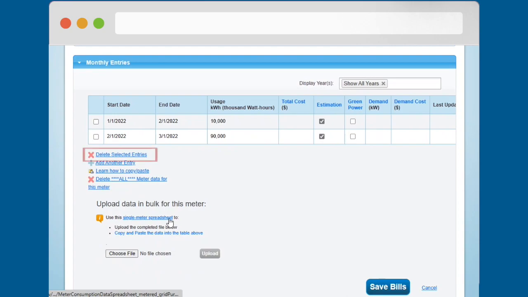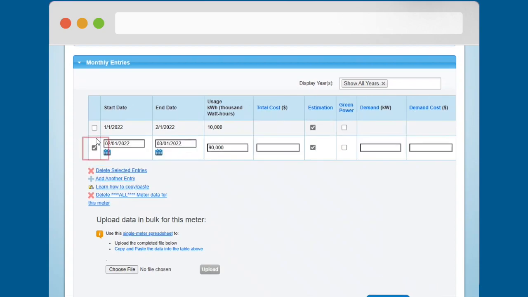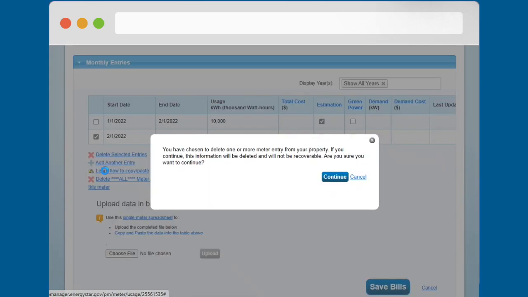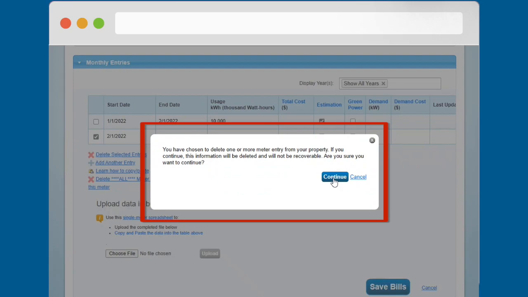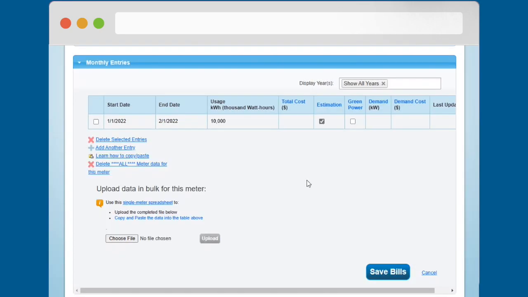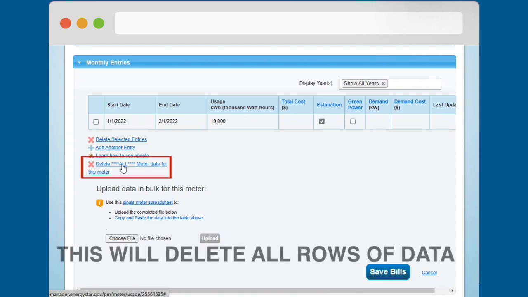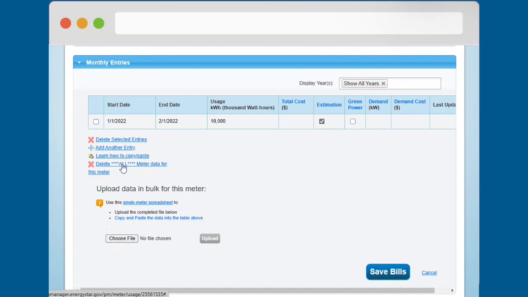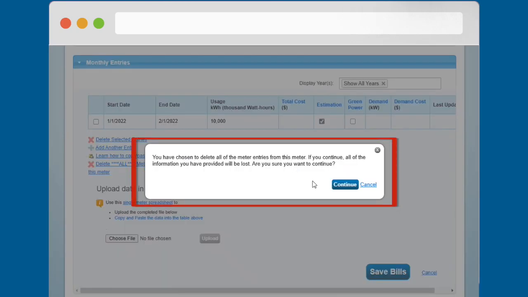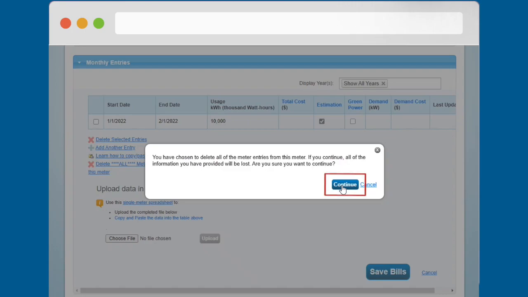You also have options for removing consumption data from the table. To use the Delete Selected Entries option, you must check the boxes next to the rows you want to delete before clicking the Delete Selected Entries link. Clicking the link triggers this prompt. Click Continue to confirm that you want to delete the selected rows. Clicking on the Delete All Meter Data for this meter link will delete all your rows of data. Clicking this link will trigger this prompt. Click Continue to confirm that you really do want to delete all the data for the meter.